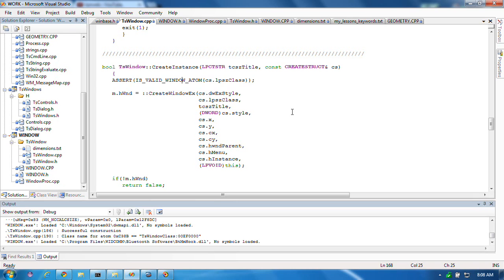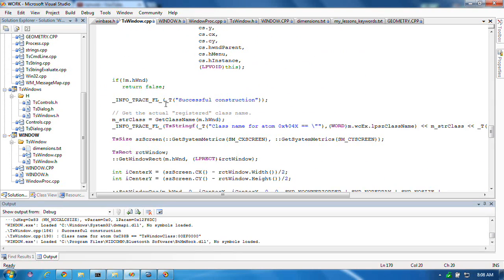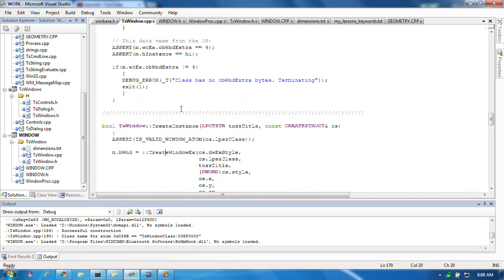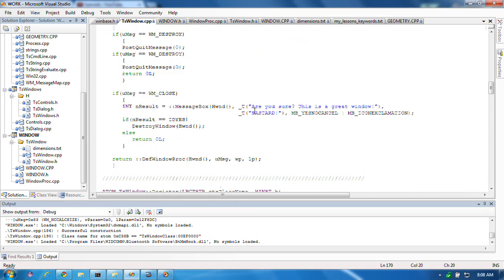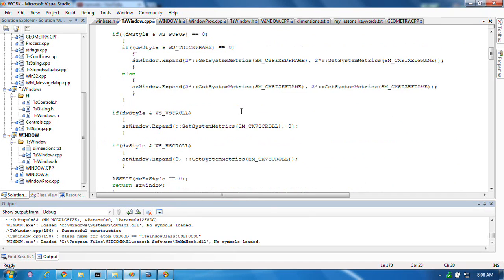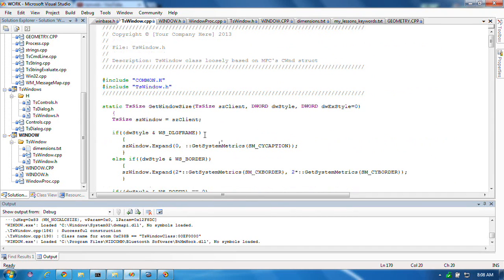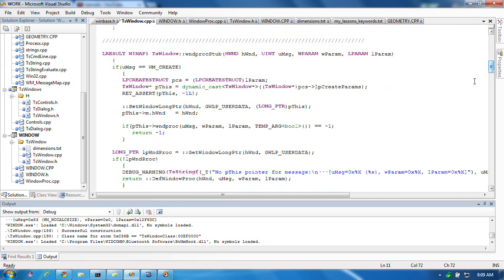Because this create window is associated with something called a window create struct. And that's a thing that gets passed to a window when it's created. Where's the window proc? Default window proc. Oh yeah. See this create struct?